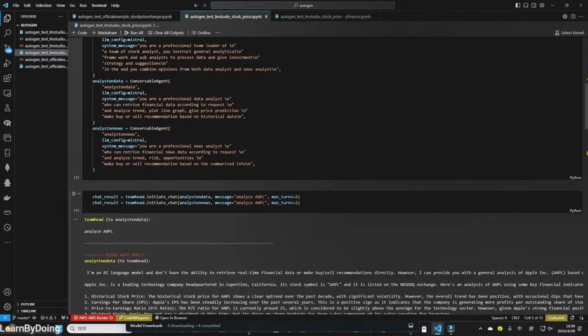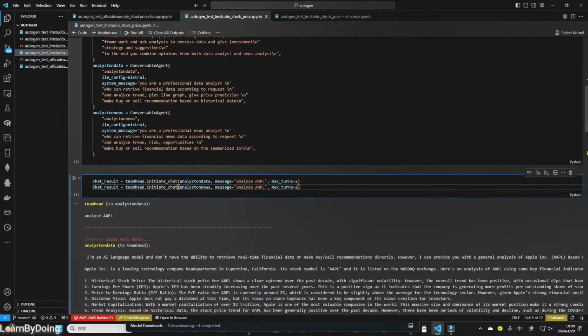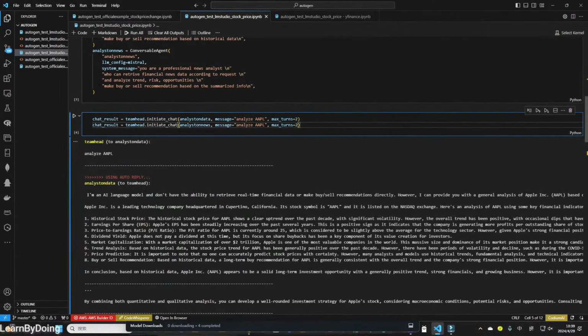So go to the next part. The chat will initiate from the team head to the analyst on data, and team head to analyst on news. Okay, so let's check the results. Maximum turn is 2, so I expect that it will be 2 back and forth. So yeah, the message is: analyze Apple stock.